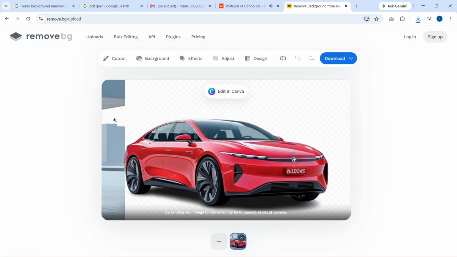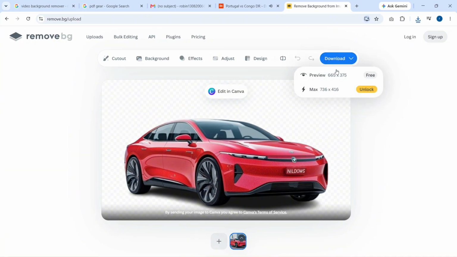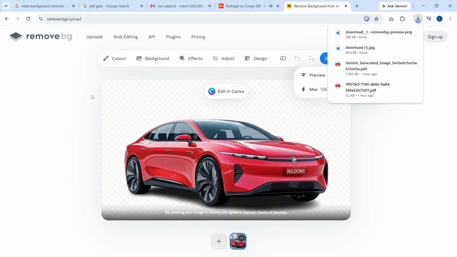After the process is complete, you can preview the final result and check the clean background removal. If everything looks good, simply click on the download button to save the image.